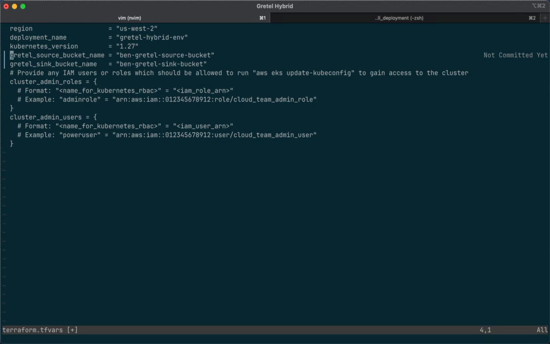Finally, we have the cluster admin roles and cluster admin users. If you have an IAM role or an IAM user that you would like to grant access to the Kubernetes cluster via the Kubernetes API, you could follow the examples here and list them out. The IAM role or user that you use to deploy these Terraform modules while you're following along will already have access to the cluster by default. So I'm going to go ahead and leave these empty and we'll go ahead and move on.